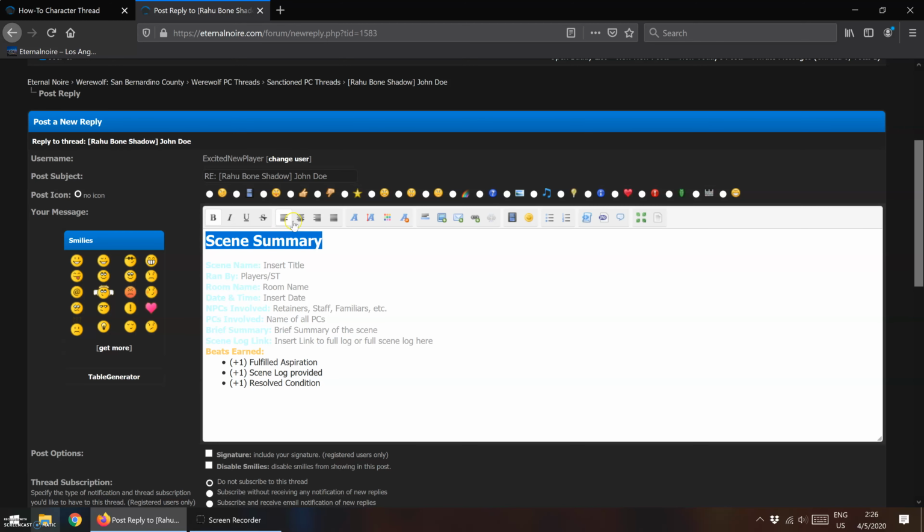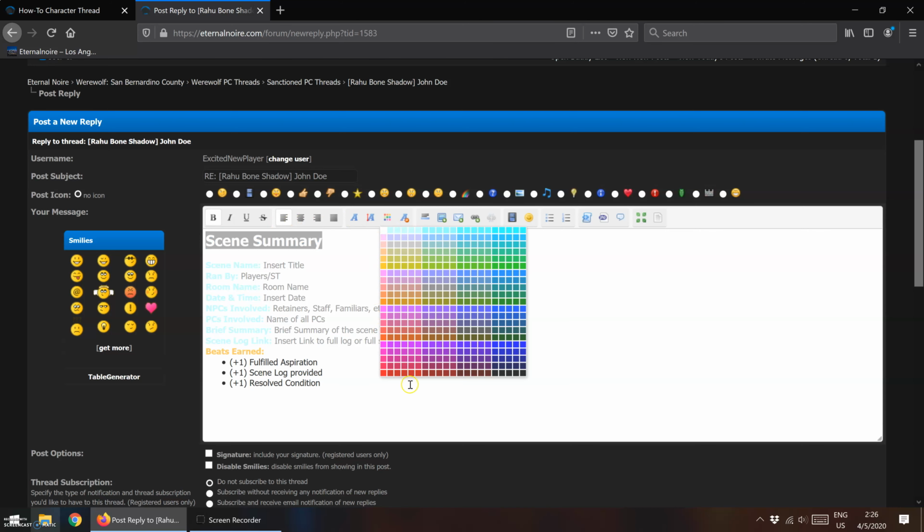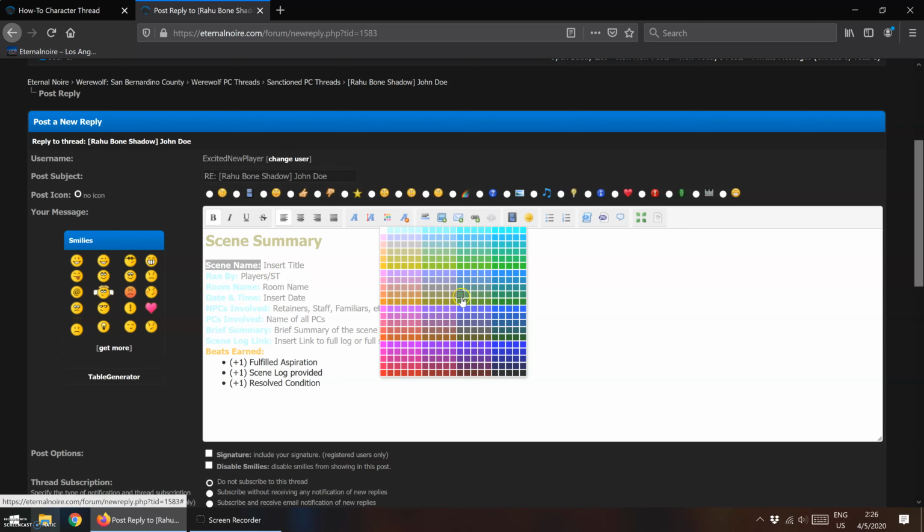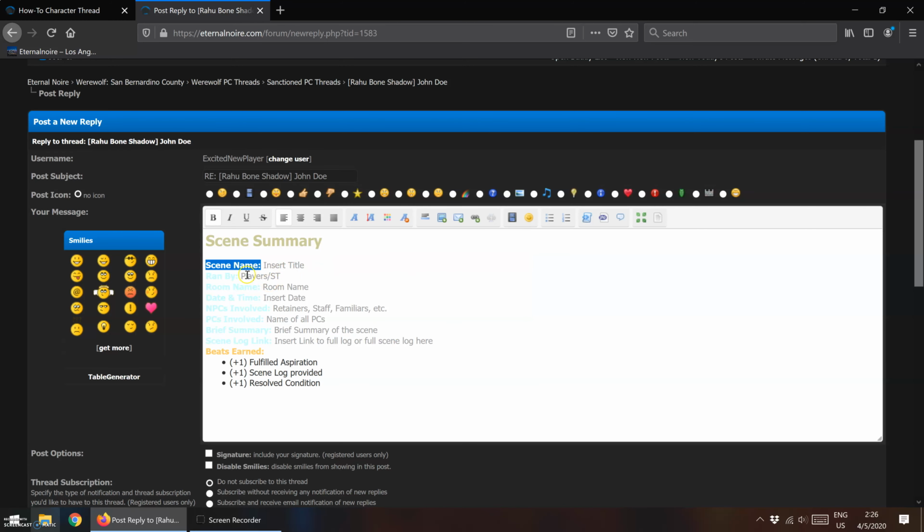Now you can change this color scheme to whatever you like. I'm going to do kind of a yellow color. Namely because that blue hurts my eyes a little bit, and also because it's yellow like the moon. Feel free to customize these templates as much as you like. It doesn't matter if you use them exactly as they are, or if you have preferences. I definitely do not use them completely exactly as they are on that forum post, because I have my own methods for organization.